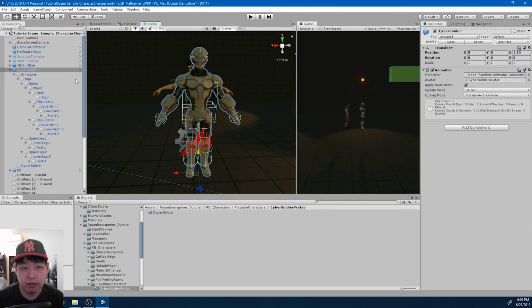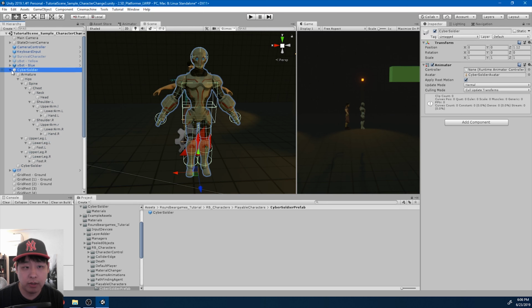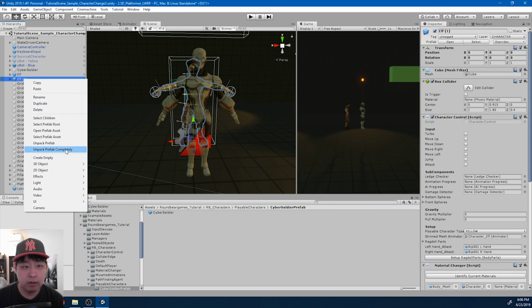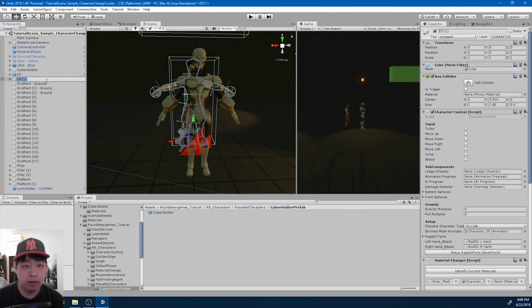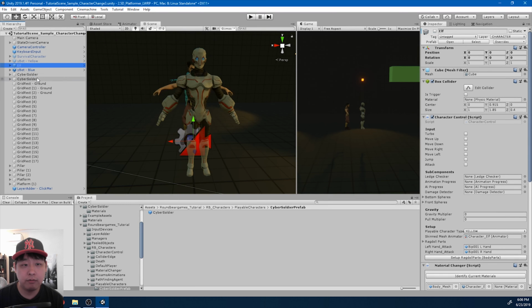And I forgot to attach this to a character control before turning it into a prefab. So right click, unpack completely. And I'm going to duplicate the elf, the previous character. Control D to duplicate. And unpack completely. And I'm going to rename it Cyber Soldier. Turn off the elf.